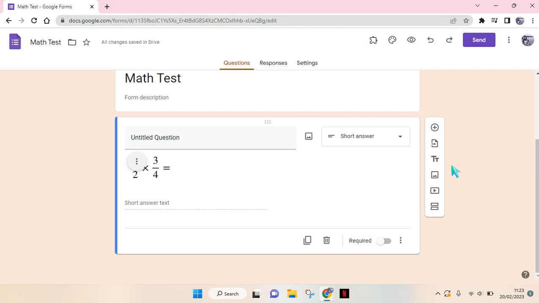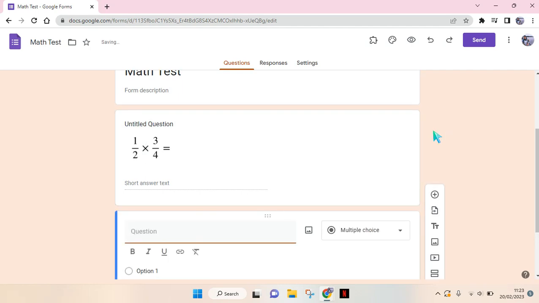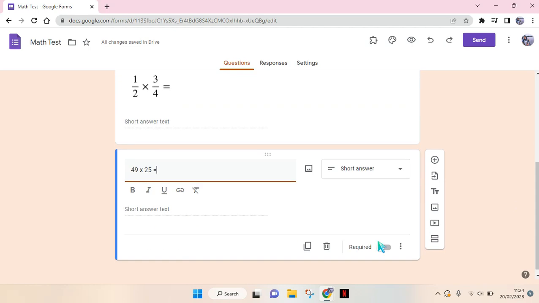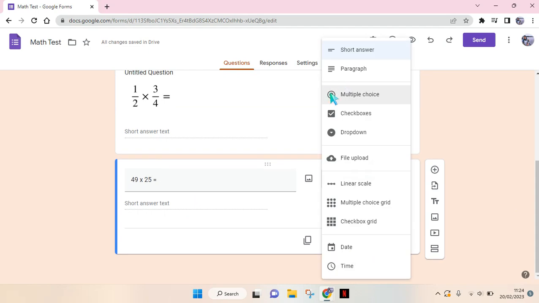So first I'm going to click on the plus icon here to add a question. Then I'm going to type in the question first. Okay, so in here you'll see that there is this box right here. This box will show you the type of question, and you can see now that the current type is short answer. So you can just click on this box right here to change it into multiple choice. So just click on this.